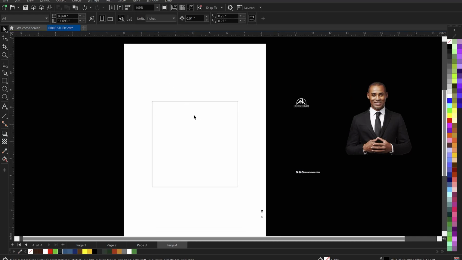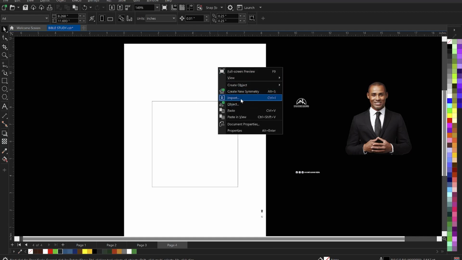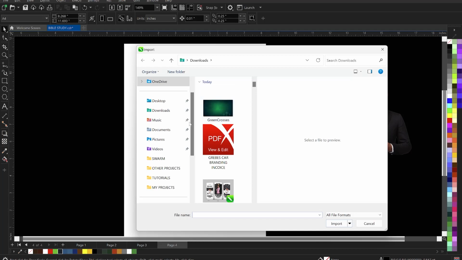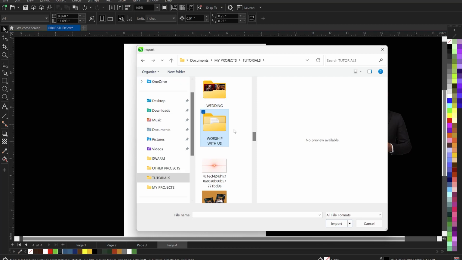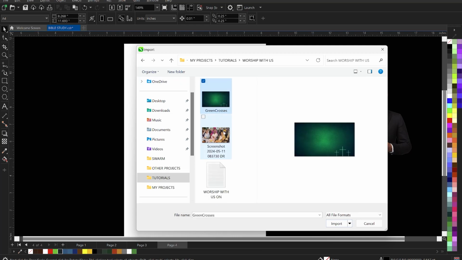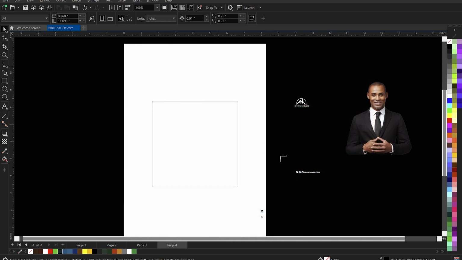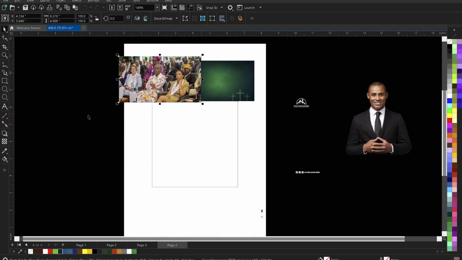So we'll import the background that we need by right clicking like this, come to import, and then we will locate where we saved the background. This is it, right? We'll copy it down here, right?